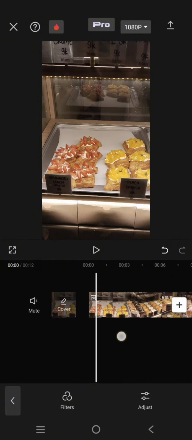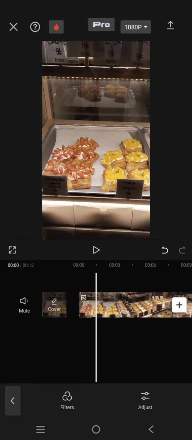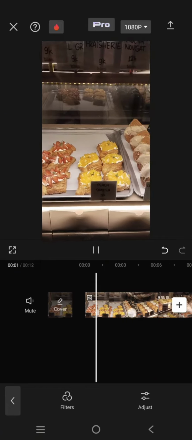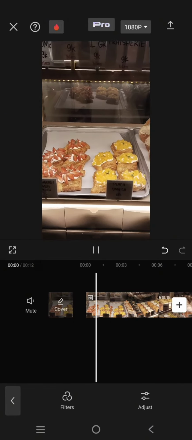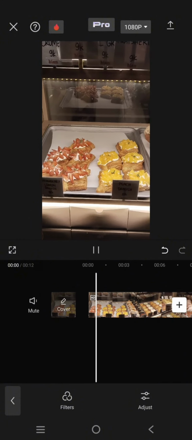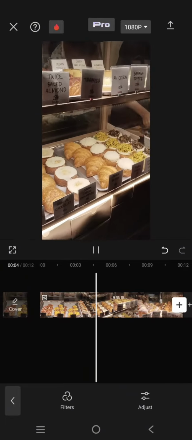Okay, so now you can see in the timeline my video is labeled as HD. I don't know if you notice the difference, but I think I do. My video looks smoother, and the noise is no longer there.